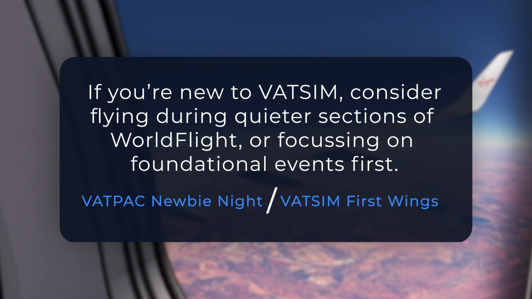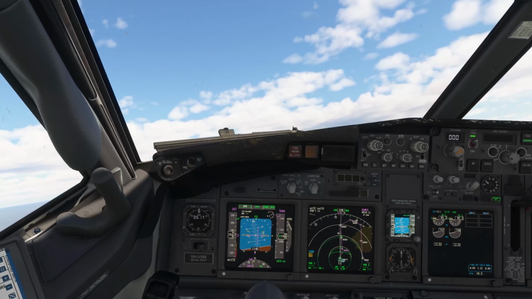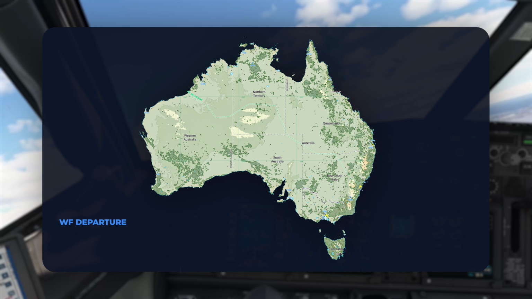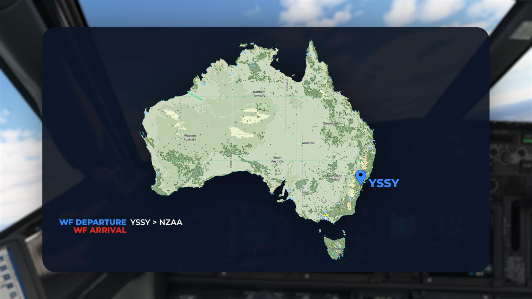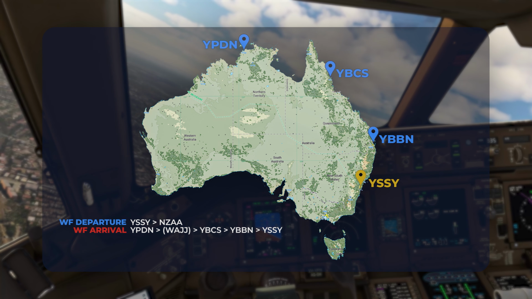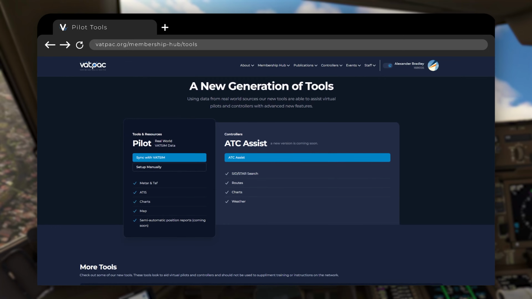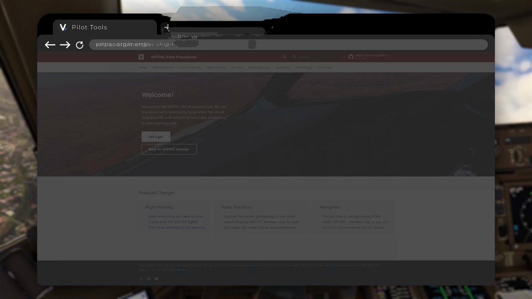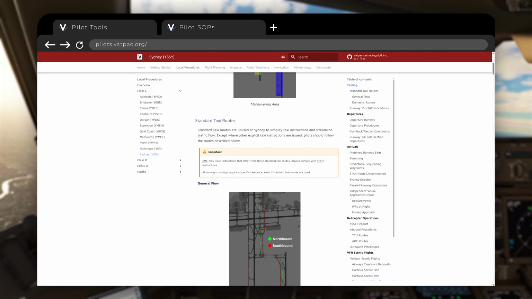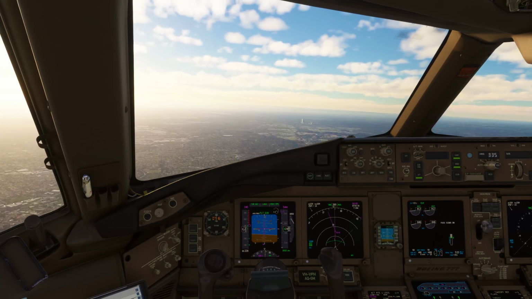If you're new to VATSIM or an inexperienced virtual pilot, we recommend flying during the quieter sections of the event. For WorldFlight 2025, the departure route is from Sydney to Auckland, and the arrival will feature Darwin, Cairns, Brisbane, and Sydney. We recommend pilots use the VATPack pilot tools to aid their flight planning, find charts, weather data, and more. All pilots may also familiarise themselves with aerodrome procedures in the VATPack pilot SOPs, though this video contains all event-specific and Australian procedures you'll encounter.